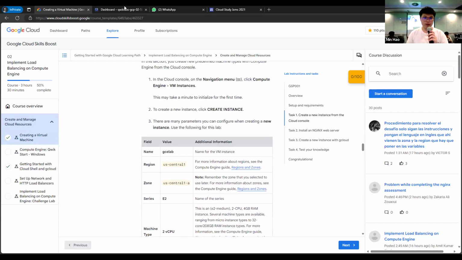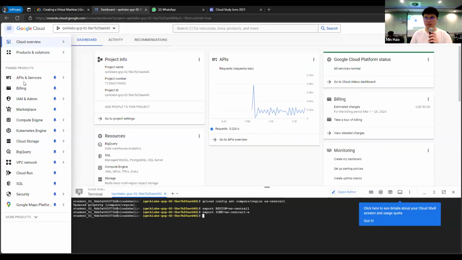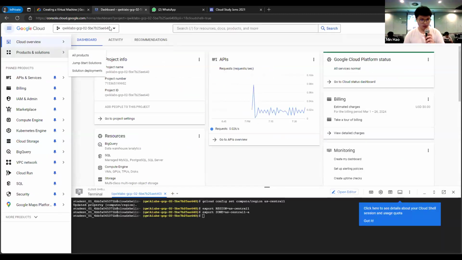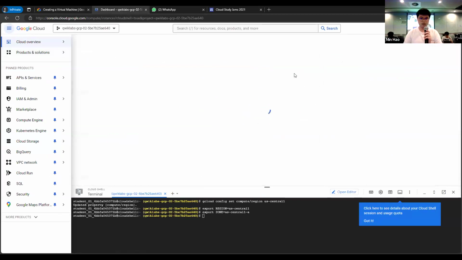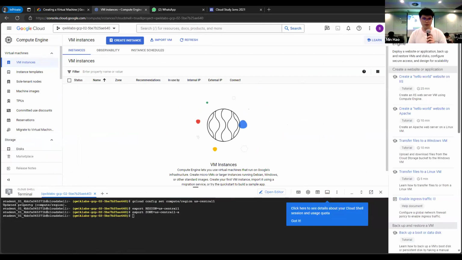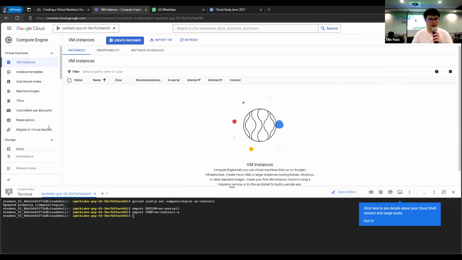So when you go to your dashboard, you can go to the navigation menu, Compute Engine, VM instances. Feel free to ignore what I say if you just want to go through the lab, but this is mainly for those that don't know where they're going. So next you want to create, let me try to find, oh yes, Create.